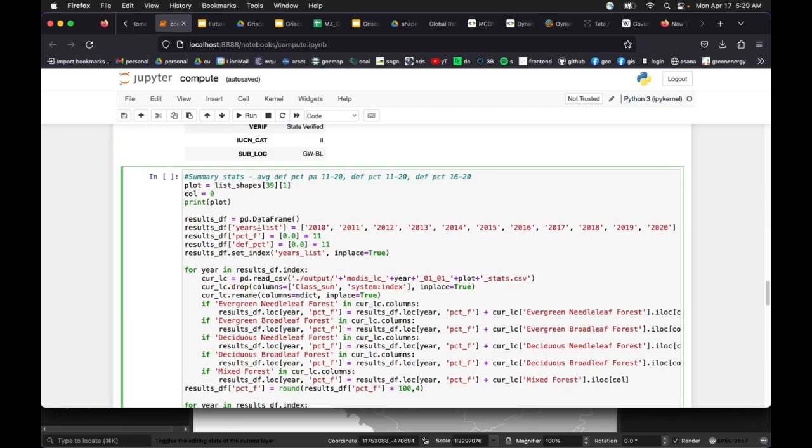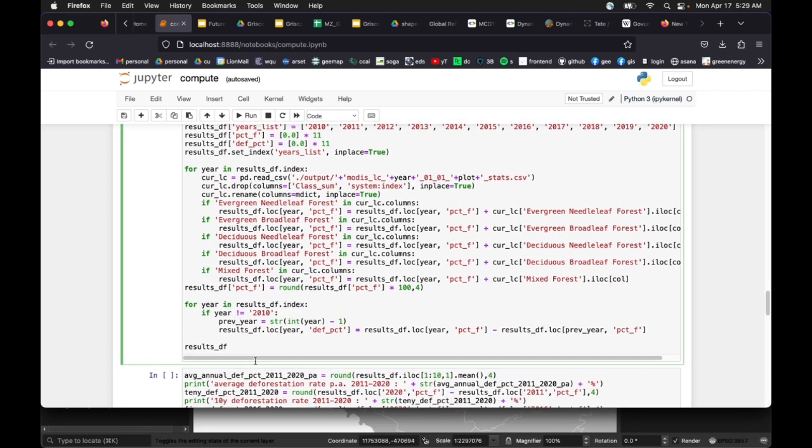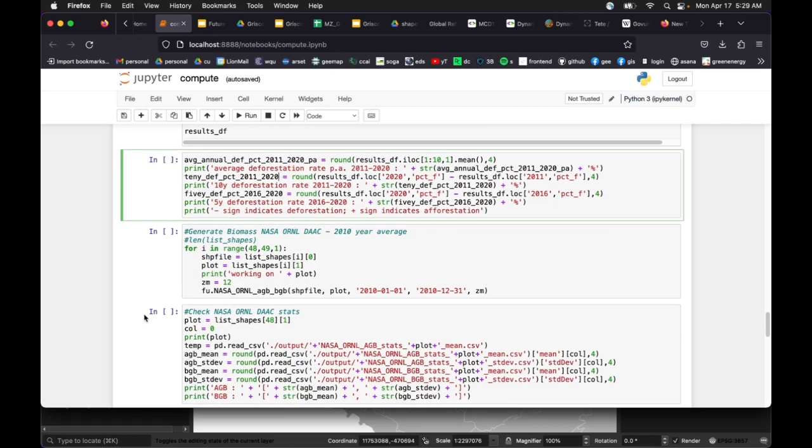This will give you a list of forest cover and deforestation rates for each of the 10 years, and this will give you the average annual. It'll give you the 10-year deforestation rate and the 5-year deforestation rate. These are important things that we'll need to consider.